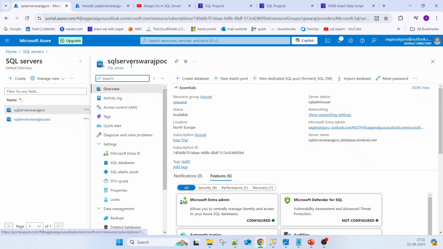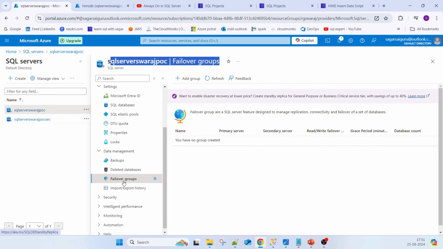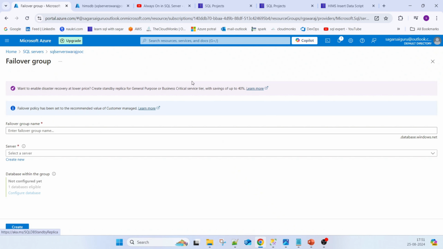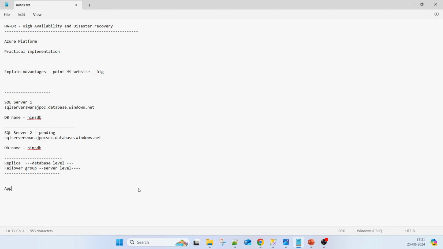First of all, there is the SQL Server storage POC and there are failover groups. Click here. Is any failover group created? No, correct? So what we have to do here is add a group. We are creating a failover group right now, and there is a database.windows.net name, which means there is one listener we have to create right now, which will act as one server.